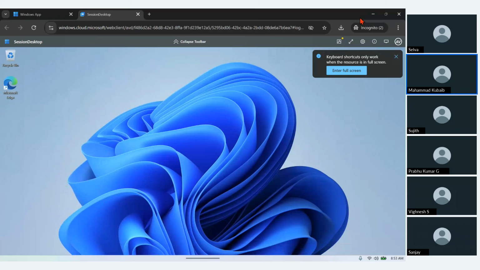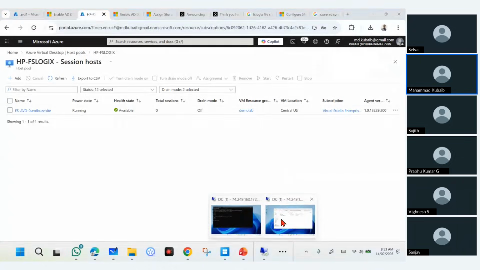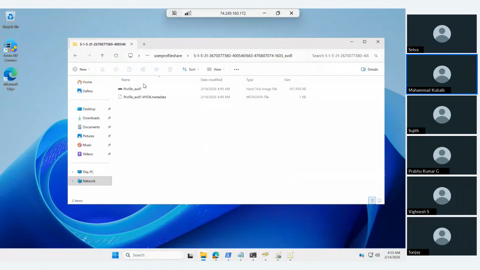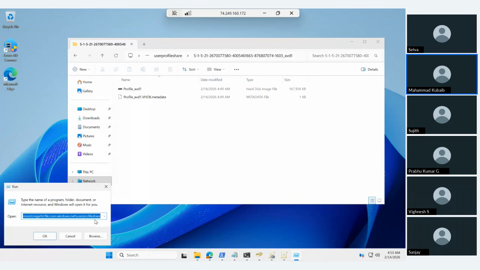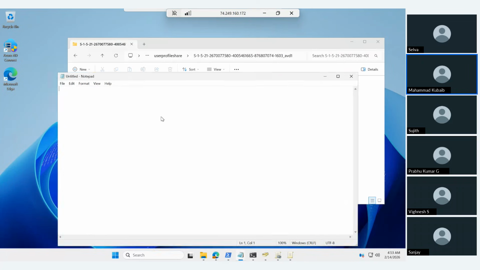So let's do one thing. I will go from my domain controller. See, this is the beautiful part. Sometimes a user will call and say they are not getting their data. It may be because your previous session is still not logged off properly. In order to identify on which VM that disk is mounted, you can get it from this particular file, which is the metadata file.